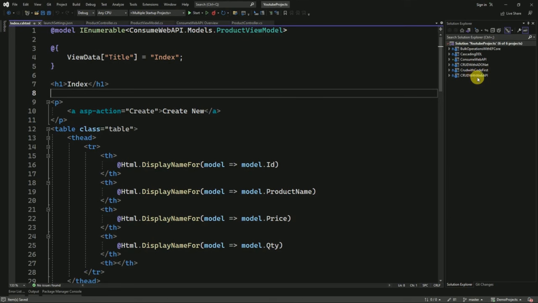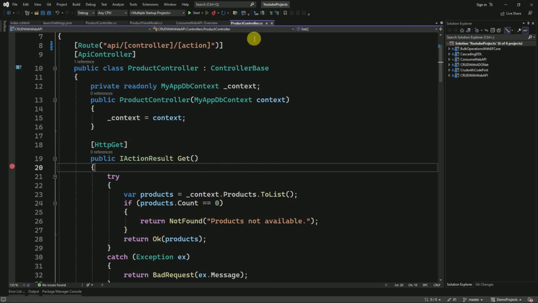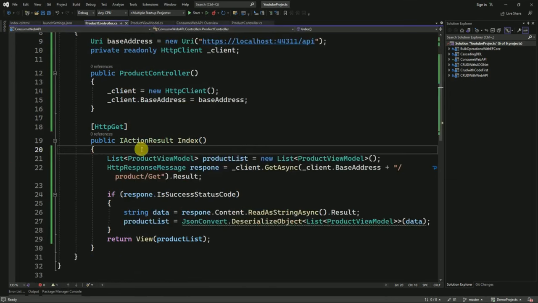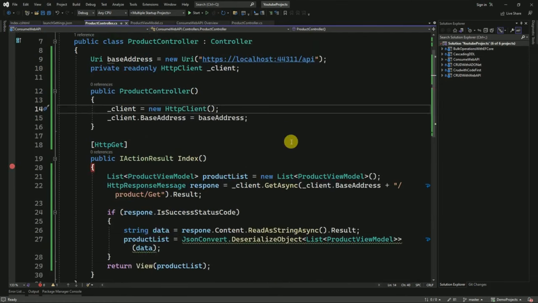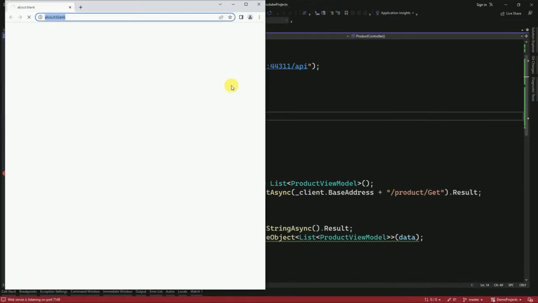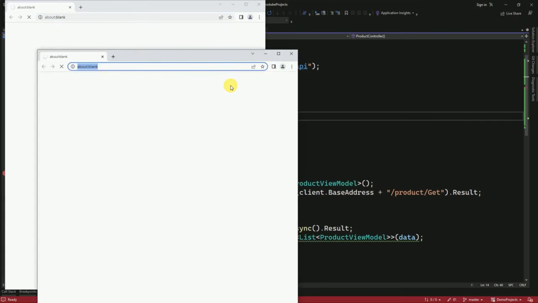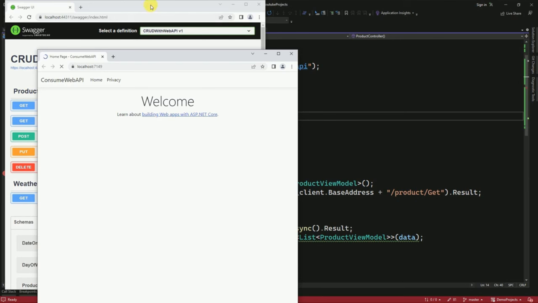Save it. Suppose your API is hosted in the server, then you don't need to do these settings. If it is running from local machine, then you have to do this. I'll keep debug point here inside our API controller, also in the MVC controller. Now we will run the application in debug mode. Here now two applications are running.